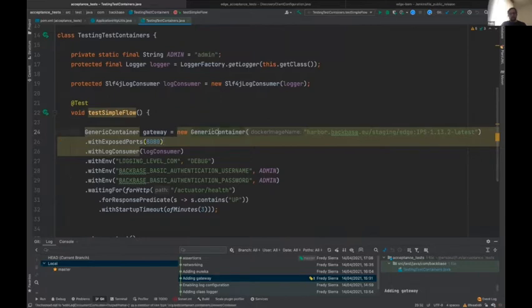If you want to create a generic container, to be honest, it's really easy. You just have this class, and this is the constructor, and the constructor has a parameter, which is the name of the image that you want to start up. The other steps are a builder pattern for configuring your test container, the same things that you would do with Docker Compose, if you are familiar with that. So you need to expose some ports, and you need to configure your container, and for that you just use this method with environment variables.